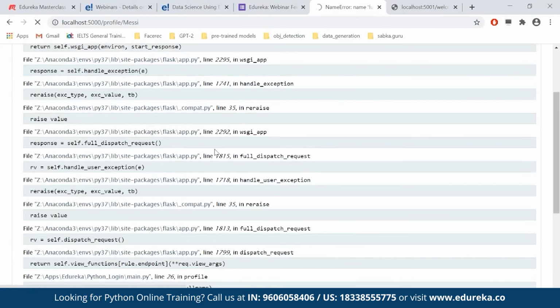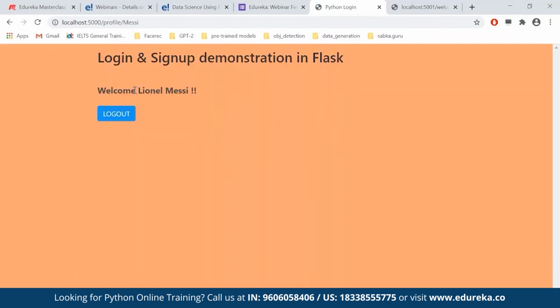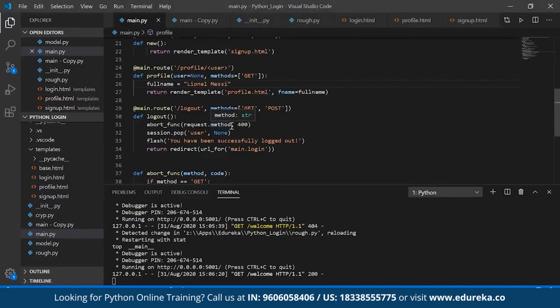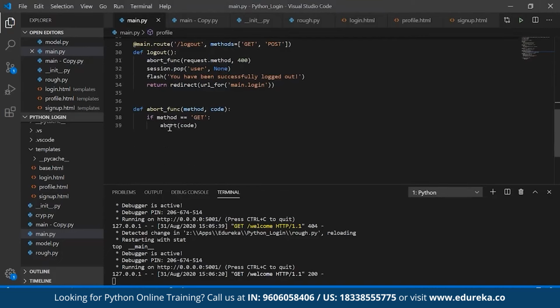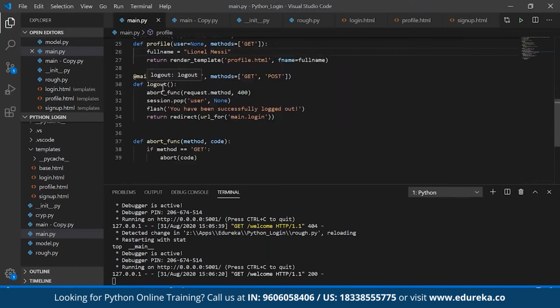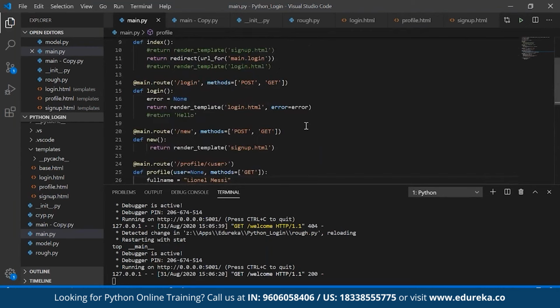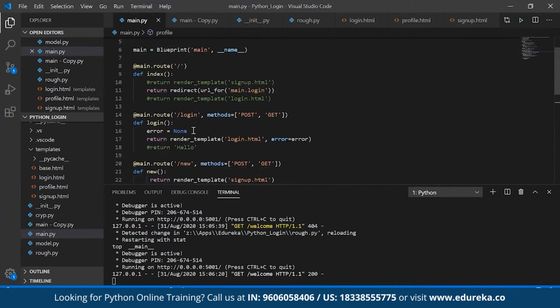It takes a while. So, I'm saying welcome Lionel Messi, right? Basically, if I don't have any code, I just say render, and I'll see those pages. Logout I'll cover later, because once we complete everything else, we'll move on to the logout part. So now let's go one by one. When we are logging in, here I have put something called error. For now you can ignore it.